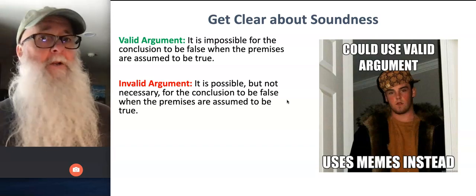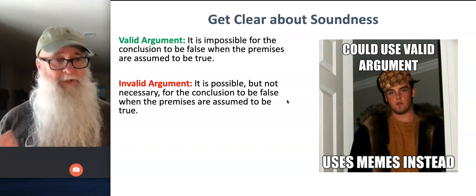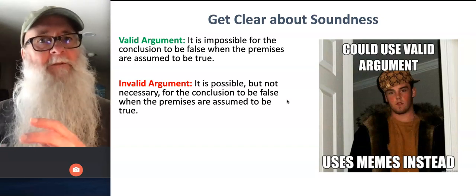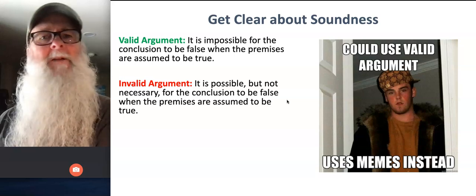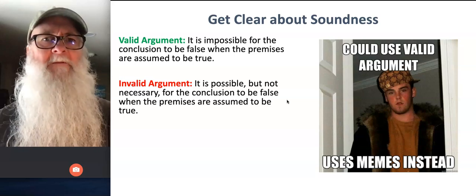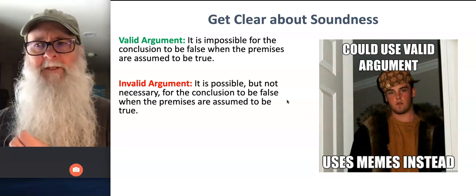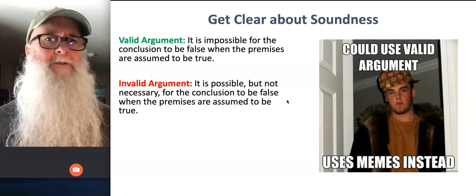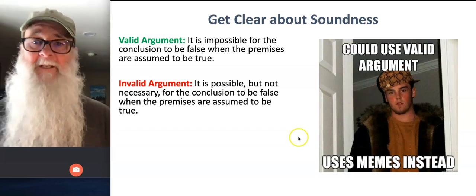Maybe the conclusion statement and all the premise statements are true statements. But if we look at the form of the argument and we think to ourselves, I can figure out a way to put different content into this argument form and generate a conclusion that's false even when all the premises are true, we will have proven that argument invalid.